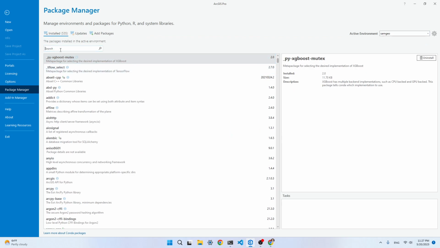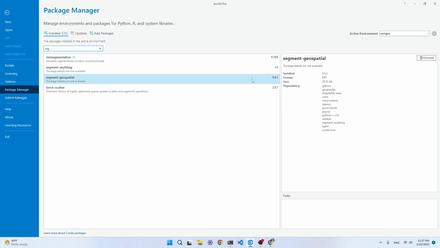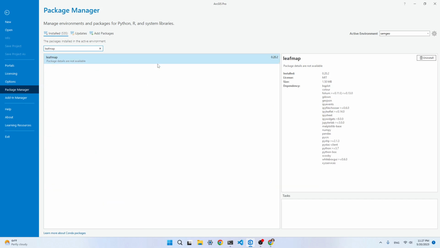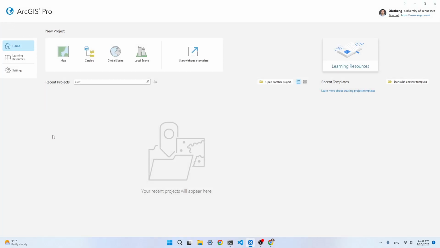If you want to check, you can just type segment geospatial. So you will see this one here, version 6.2. You can also double check, for example, leafmap. This one's 0.20.2. And once we have completed the installation, now we can start using ArcGIS Pro for deep learning.